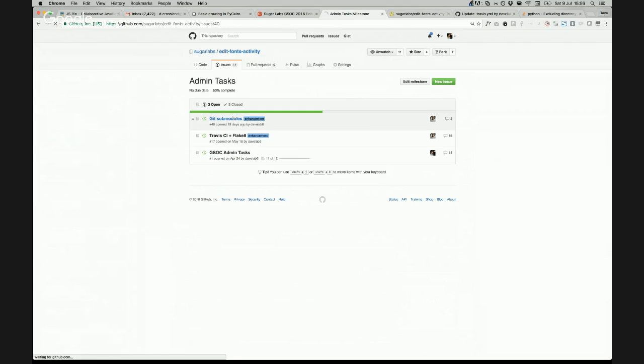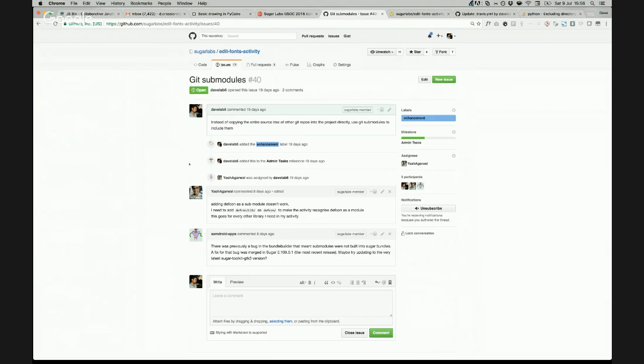And then we have this Git submodules thing. And so Sam said that there was a bug in the bundle builder that meant submodules were not built in, and that the fix for that has been merged into the most recent pre-release. Okay. Or no, maybe the most recent actual release.